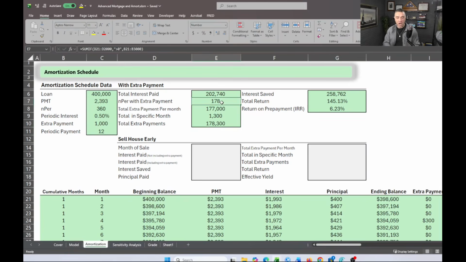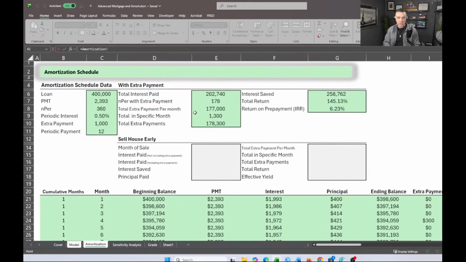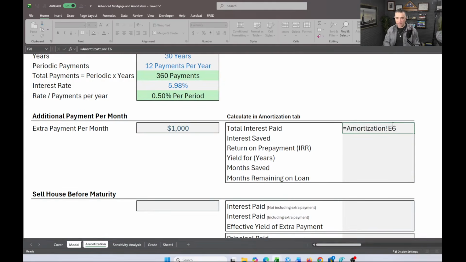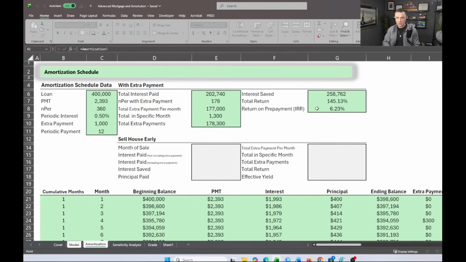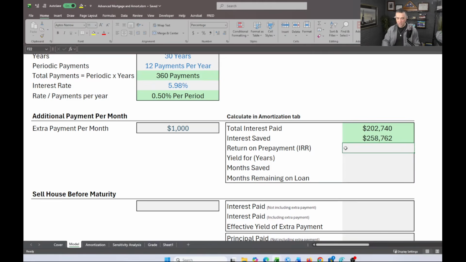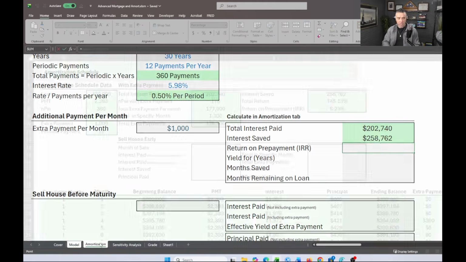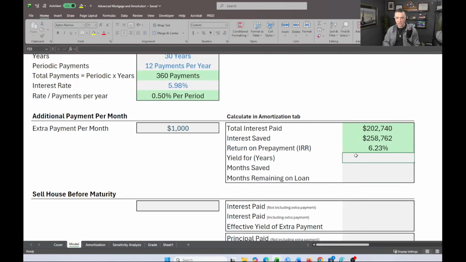It shows you when you paid it off. Shows some good stuff there. So last thing I'm going to do is plug in some stuff. We could say, okay, what is the total interest paid in this example? We can go to amortization. That'd be that number. We'll link that up. Total interest saved, you want to link that up to this here, interest saved. What is our return on our investment per year? That would be the 6.23. And then yield for how many years?